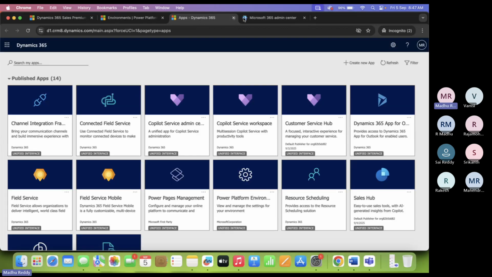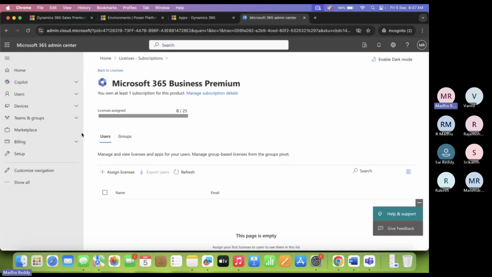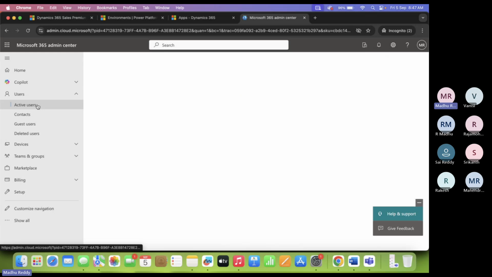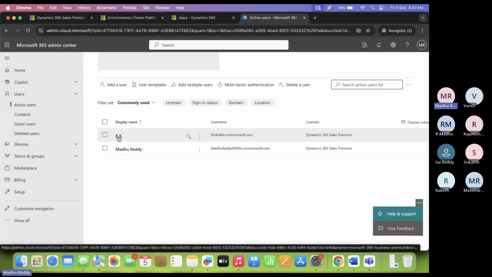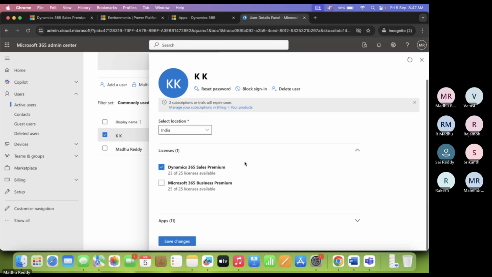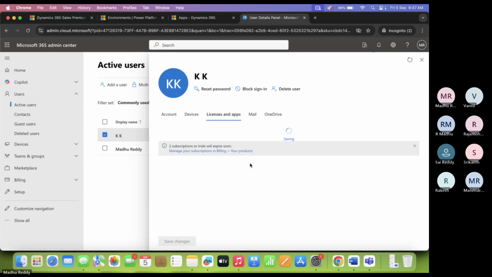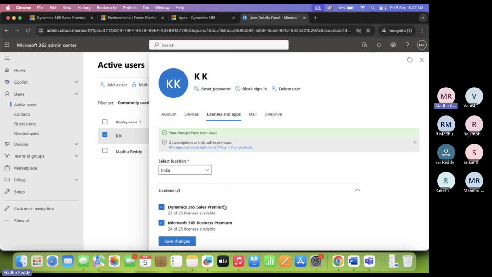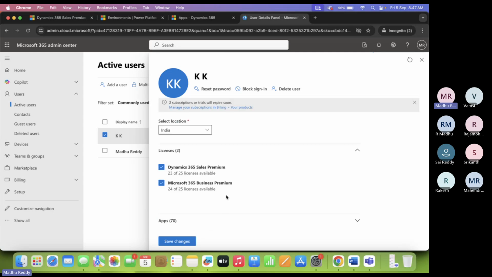And again, come to the page where we have this. Now go to the users, active users. Click on the user whom we need to give the license, licensing and apps. We can see before we had only 365 sales, and now this license we bought. We have 25 licenses available, so we can give this license to 25 people. Just select this. So that's it. And now this particular user can access Outlook and Teams.